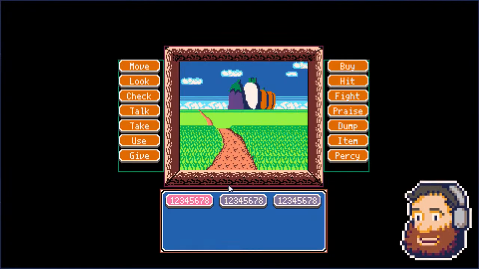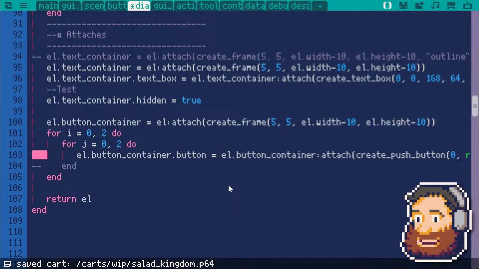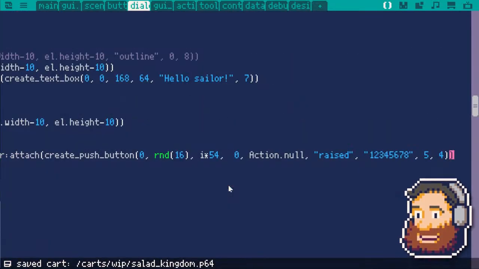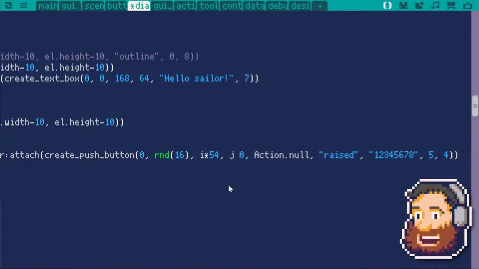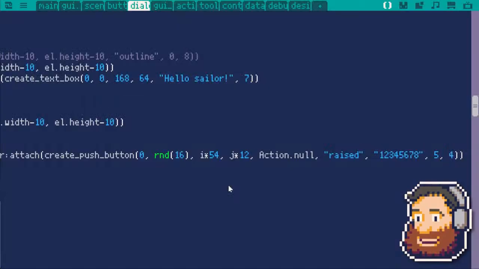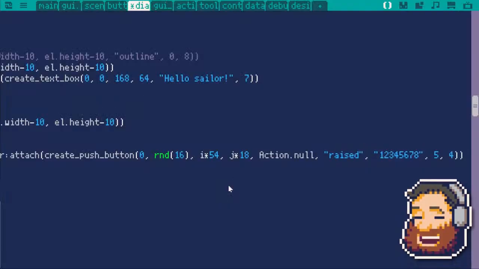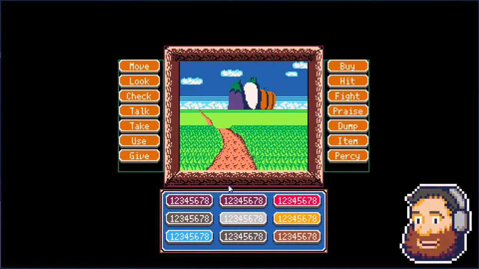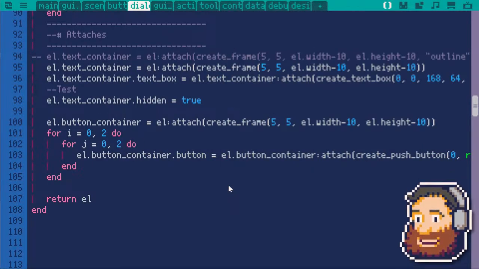Ooh, we're 7 minutes past stream end. Let's finish up this second row here, and let's call it good. And so this is going to be j times 12, 16, 18. Oh wait, no, that was 4 that it was gonna do, so that should be 3.